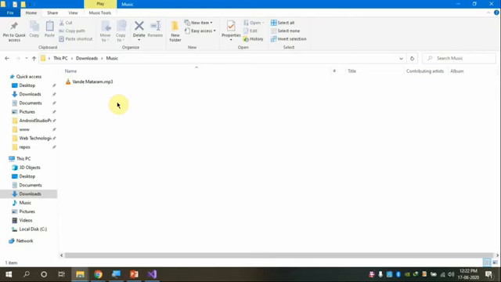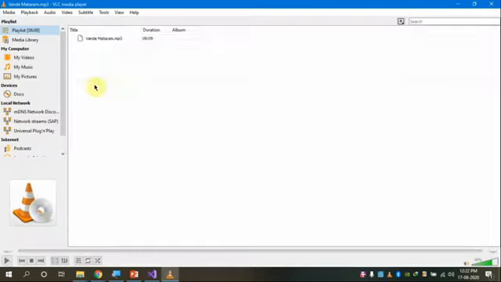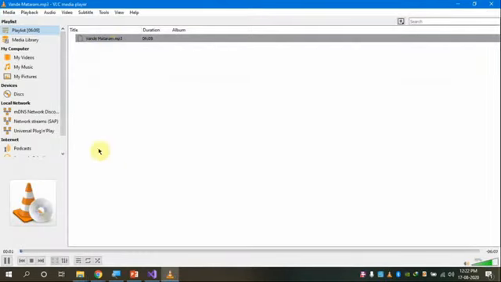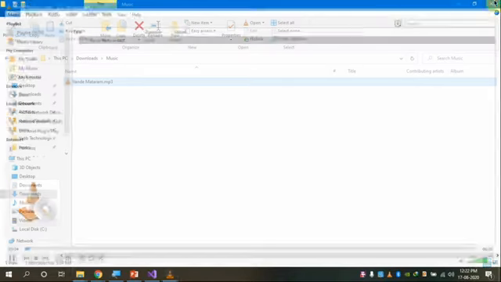I can double click on that MP3 file and run it. It'll start playing. Okay, so let me just double click on it. It's just opening that song and the music has started. Okay, so let me just stop it now.